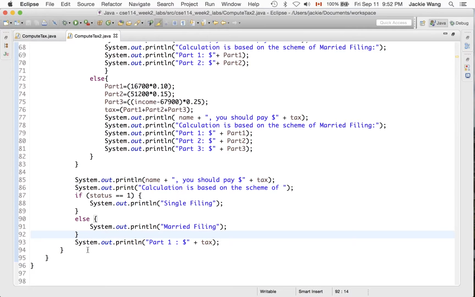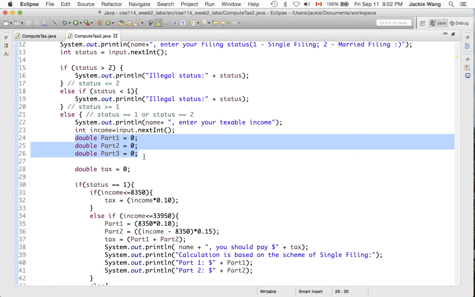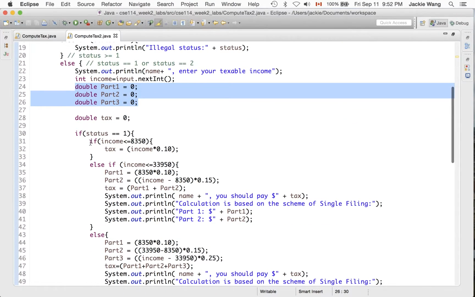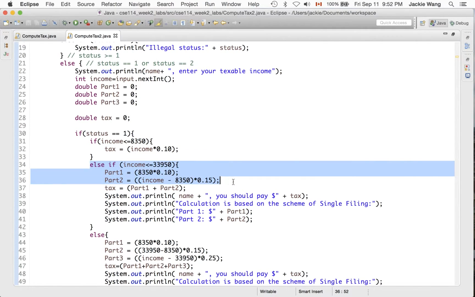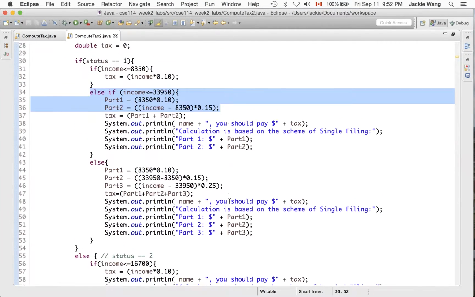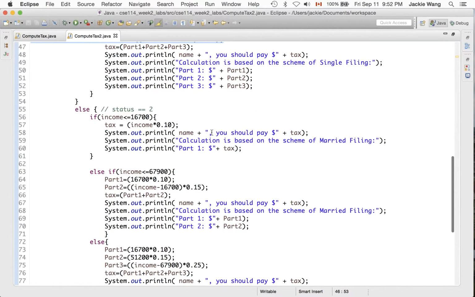Okay, so now for part 1, part 2, and part 3, you can see we initialize all the variables, part 1, part 2, and part 3 to be 0, hoping that we are actually going to reassign some parts to be some positive amount if necessary. For example, in this case, we should really reassign part 1 only. In this case, we should reassign part 1 and part 2 only. And in this case, we're going to reassign all the parts. And similarly for the case where status equals 2.